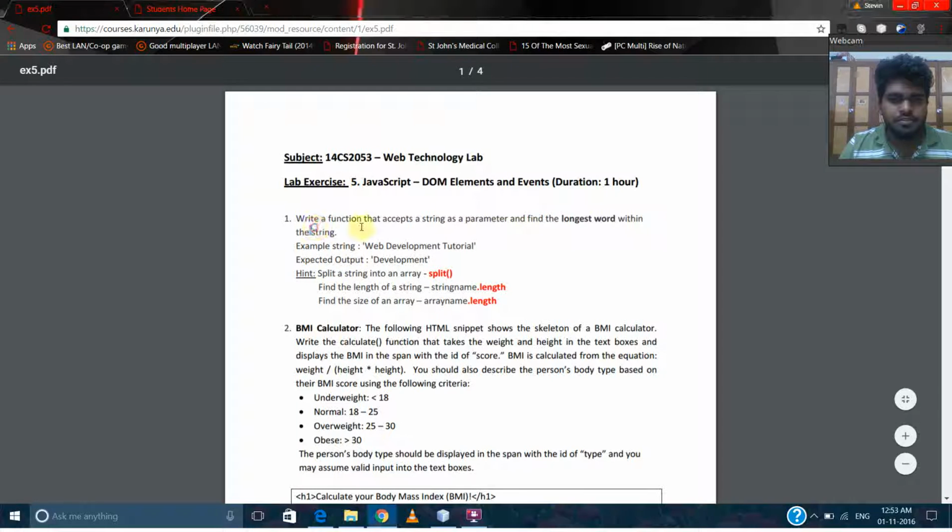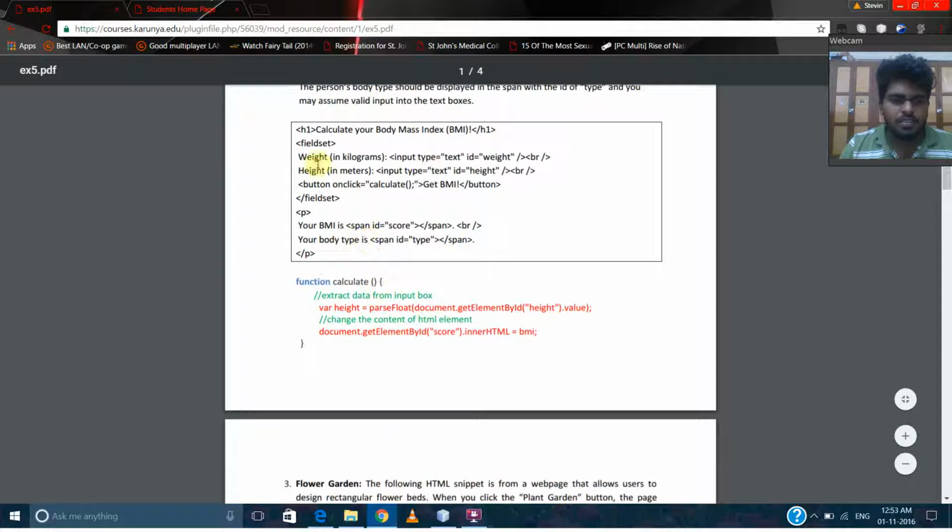The first question will be the longest word, using the split function, the string length function, and an array. The second one will be the BMI calculator. The following snippet should be the skeleton of the BMI, with underweight, overweight, obese, and everything, in kilograms and meters.